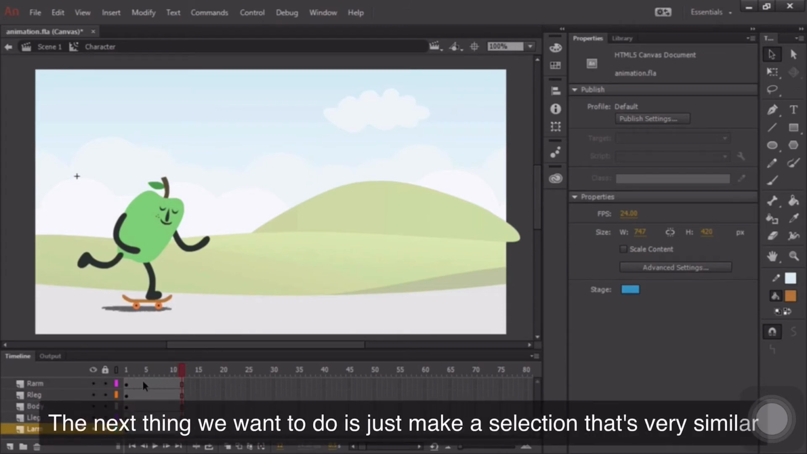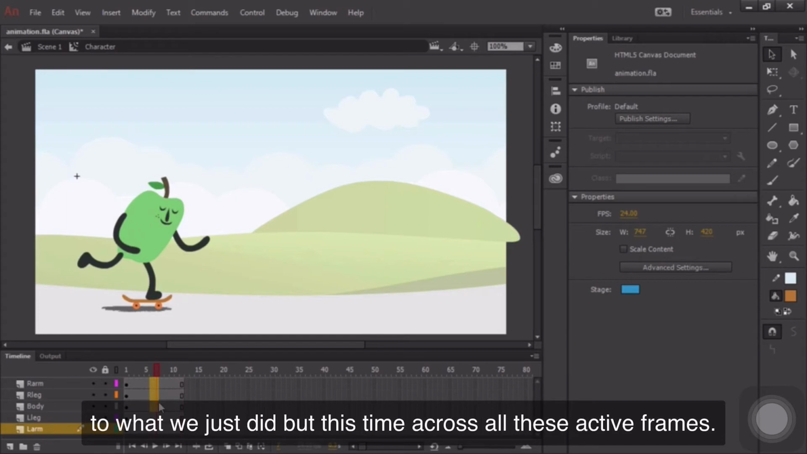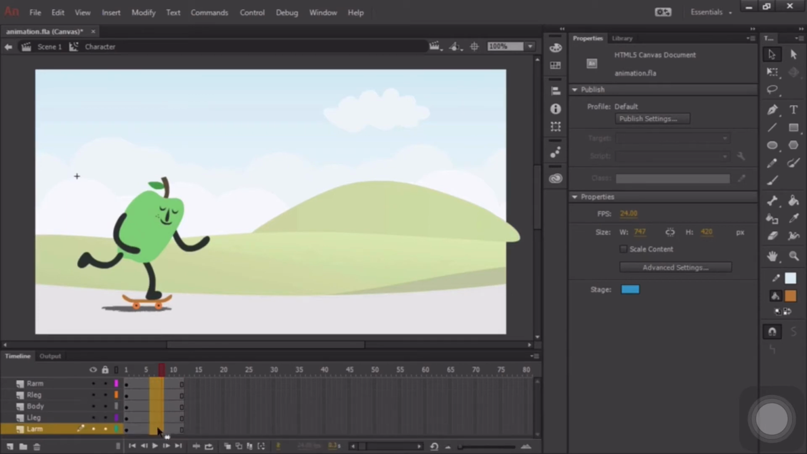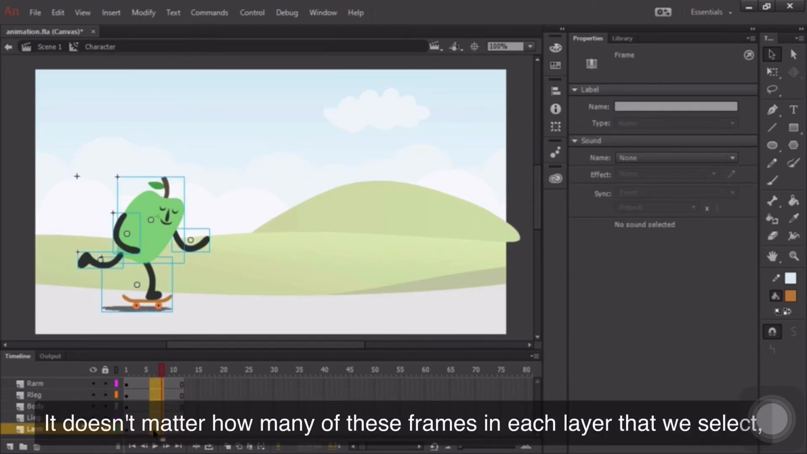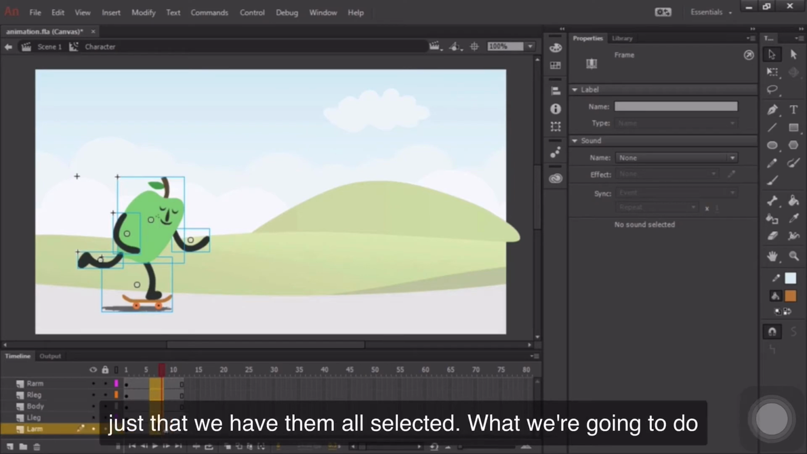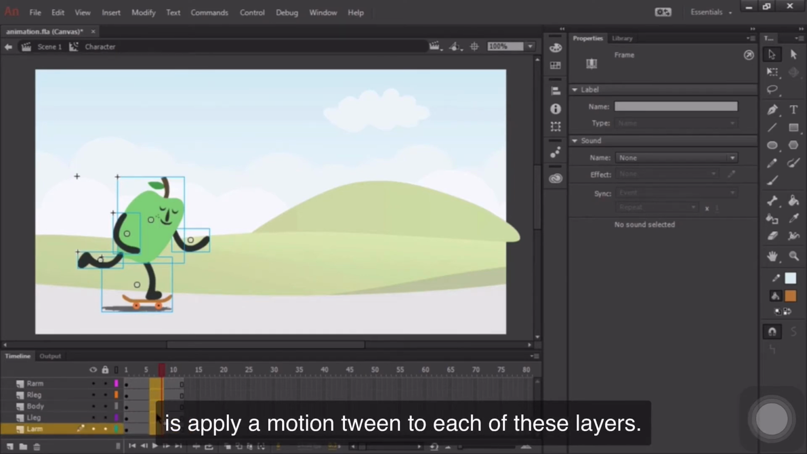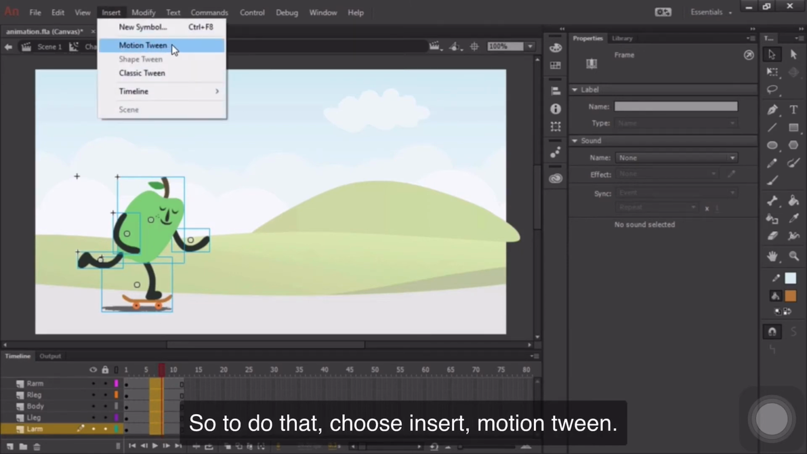The next thing we'll want to do is make a selection that's very similar to what we just did, but this time across all these active frames. It doesn't matter how many of these frames in each layer that we select, just that we have them all selected. What we're going to do is apply a motion tween to each of these layers. So to do that, choose Insert, Motion Tween.